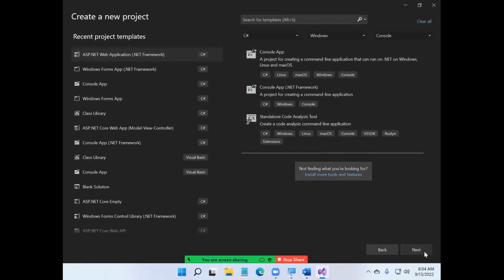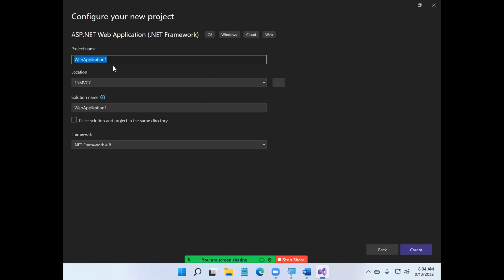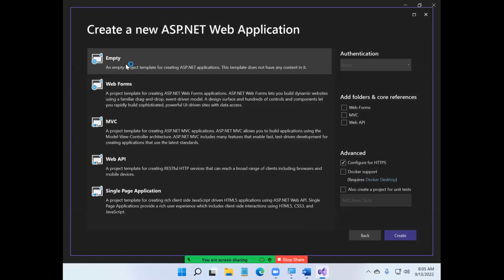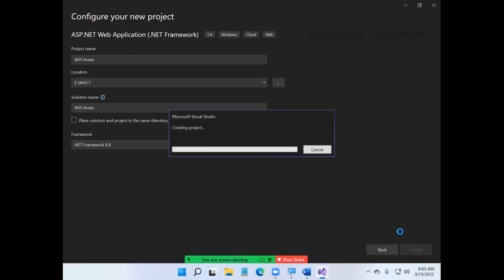ASP.NET web application. We'll name it MVC areas. Location same. Create. Again, I'll go with an empty MVC project. Click on create.